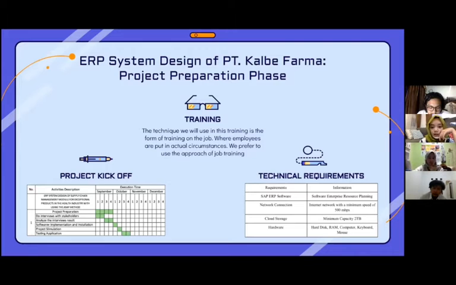For the training, the technique that we use here is training on the job, where the employees are put in actual circumstances, so we prefer to use the approach of on-the-job training. For the project kickoff, as you can see here, for the activities description, we also have the execution time, which is September until October. And for the technical requirement, we have the requirement of SAP ERP software, network connection, cloud storage, and hardware.